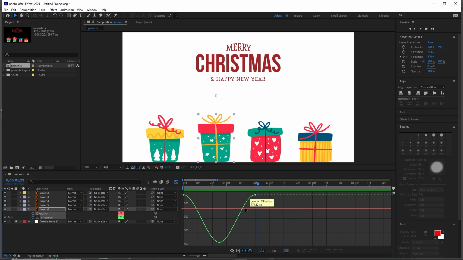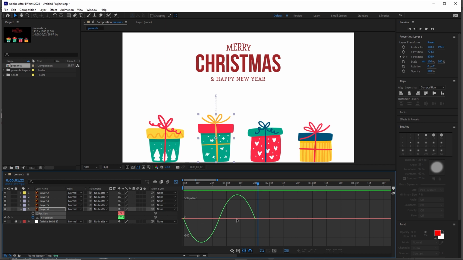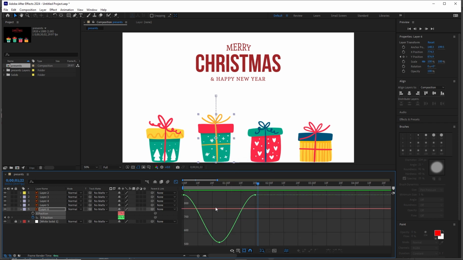Right now I will just very quickly show you that I am going to right click, and in here we have this Edit Value Graph, and if you are not going to separate that dimension, you are going to have this speed graph. You can also work with the speed graph, but it is not going to be that easy in this case. So I am going to right click, and I want this to be Edit Value Graph. You should have it as a default.